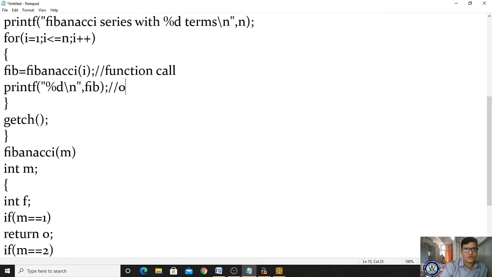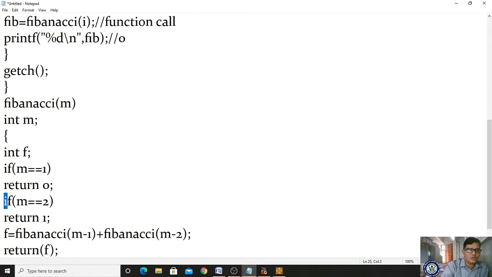Now after displaying the 0, where will the control go? i incrementation. Now the new value is 1 plus 1, 2. 2 less than or equal to 5, condition true. Once again you are calling Fibonacci of 2. Here m will come as 2. Is m equal to 1? No, condition false. So once again it will come here, m equal to 2, condition true, it will return 1. So the value 1 will be returned, it will be stored in fib, and now it will display 1.